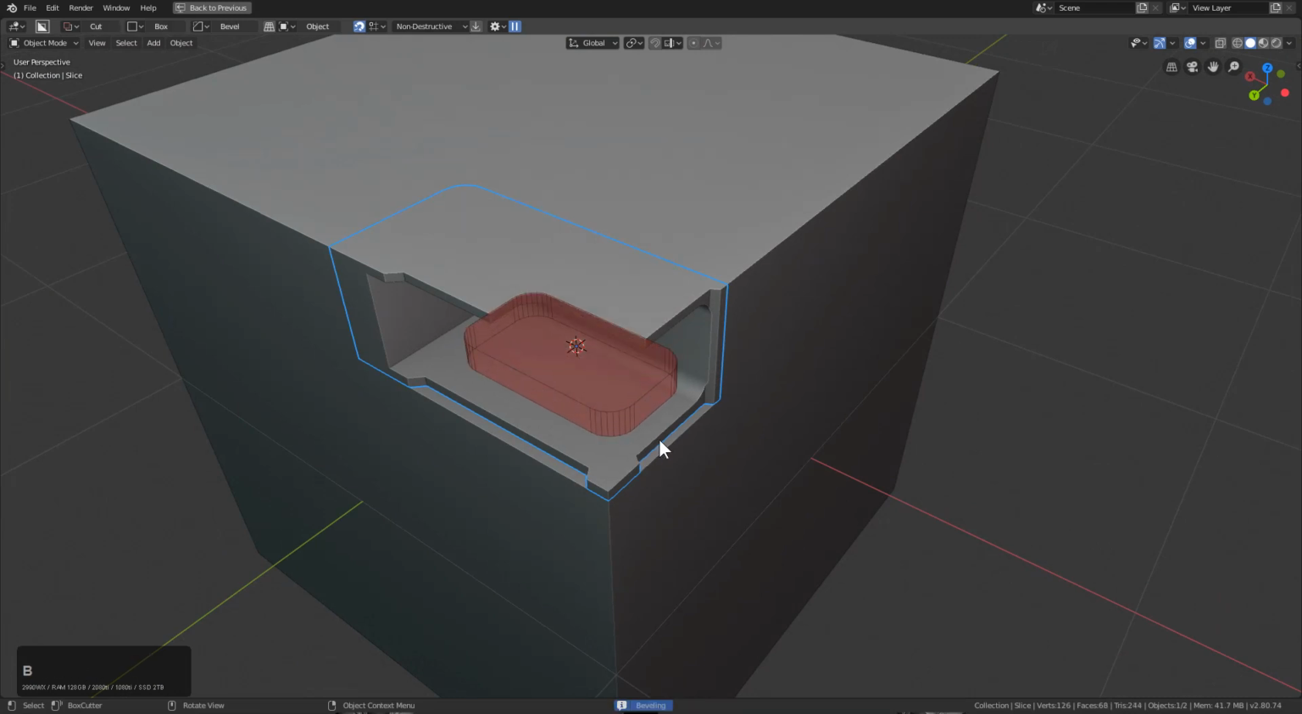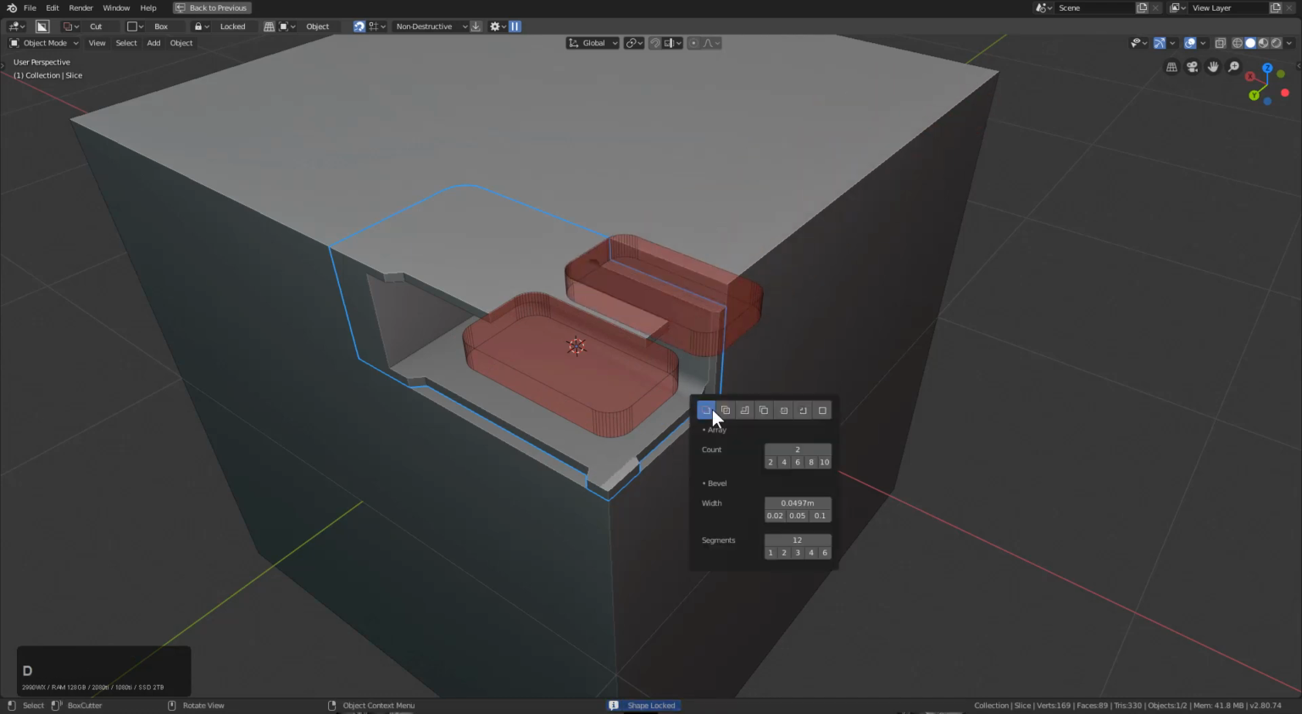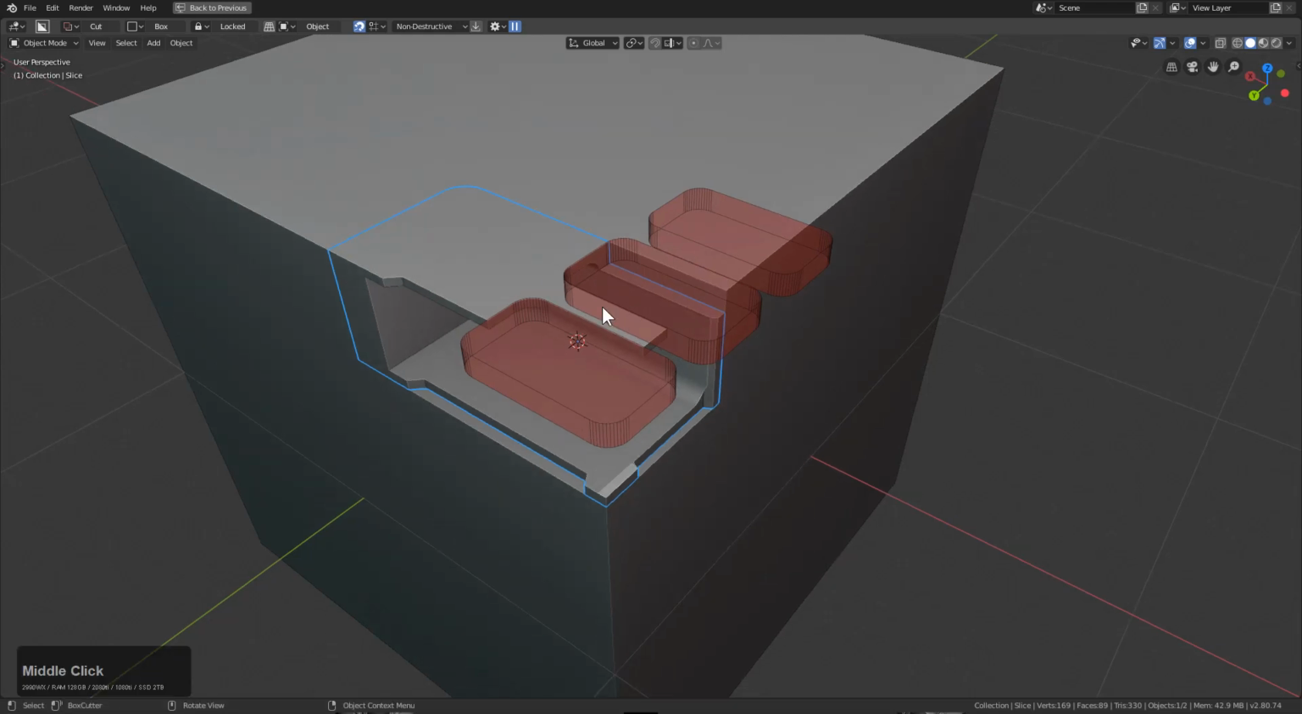If you're trying to use the array, you can also use Control D to bring this up and add more segments to it, adjust different modifiers. In fact, I see that perhaps in the future we'll add the ability to remove modifiers in this panel as well.